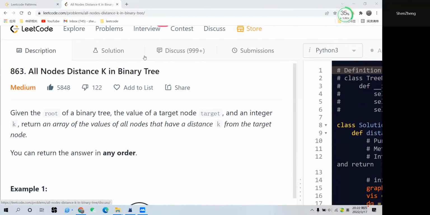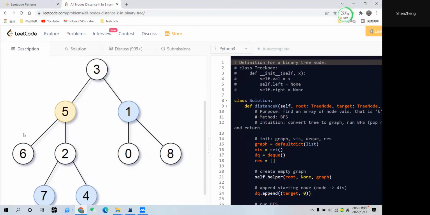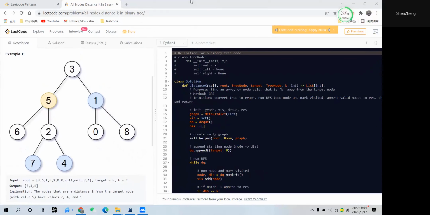Hi everyone, so today let's solve a Leetcode question called All Nodes Distance K in Binary Tree. Given the root of a binary tree, a target node, and an integer k, we want to find all nodes in the binary tree that have distance k from the target node. And we can return this result in any order. Well, let's check the example below to get an intuitive understanding.